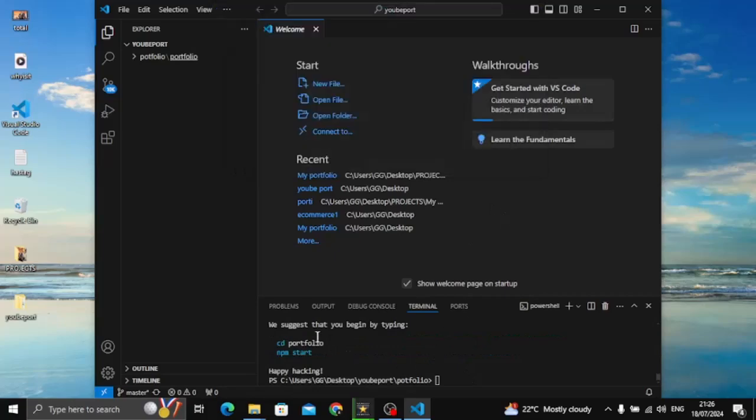Once it's installed, you'll get a message suggesting you begin by typing cd portfolio and then npm start. So let's write cd portfolio. Then it will take you to the portfolio repository.